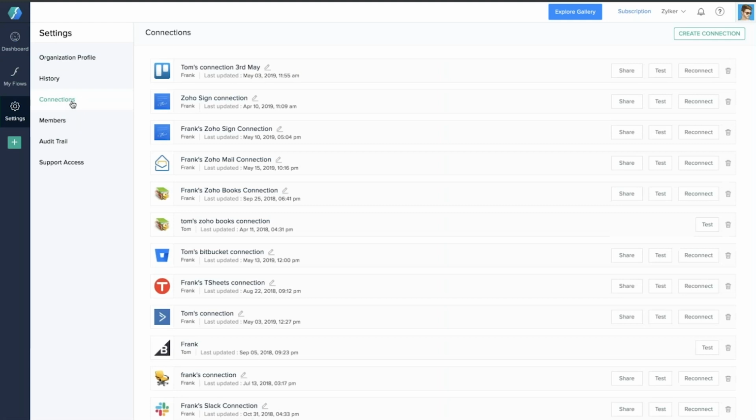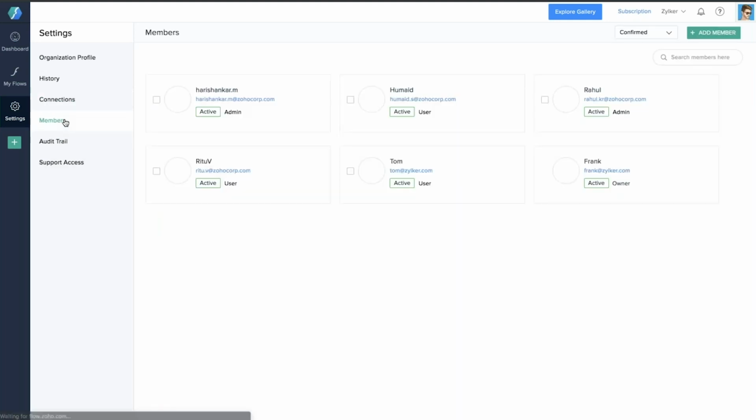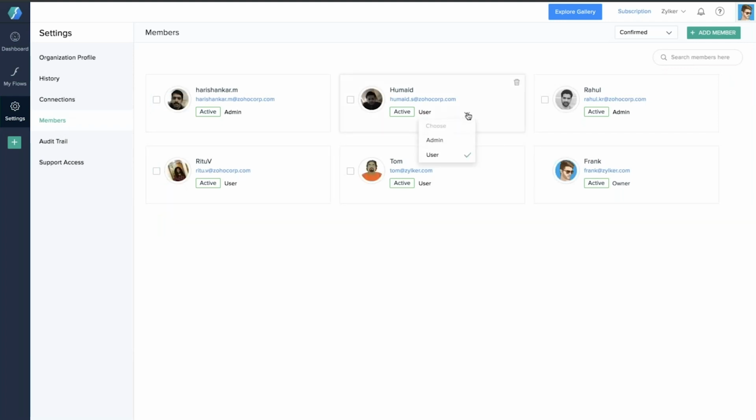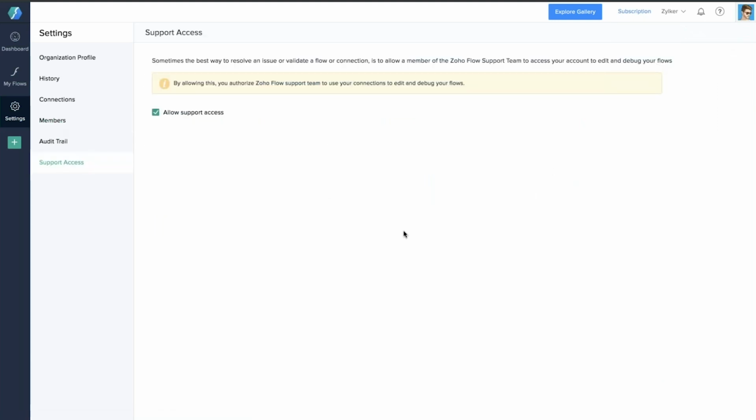You have connections, so different connections will be listed. You can reconnect them, you can share them so that other people in your org can use this connection to create workflows. And those are these people. These are members whom you can give different roles. And then you have this last part, support access. When working with Zoho Flow, if you need any help, you feel like our team should look at your workflows, then you can tick this allow support access, and our team will be there to help you out. So that's about Zoho Flow's decision and delays, and of course, certain other elements that I talked about.